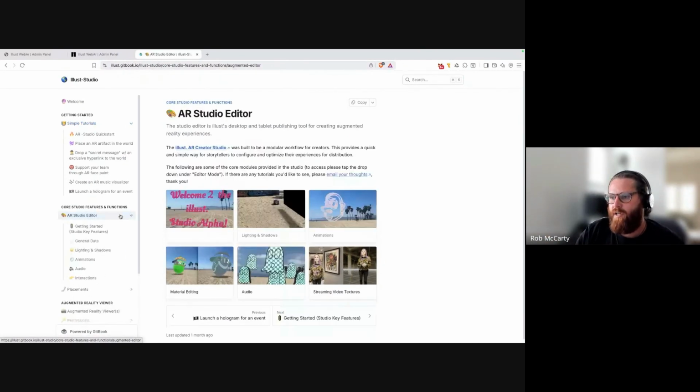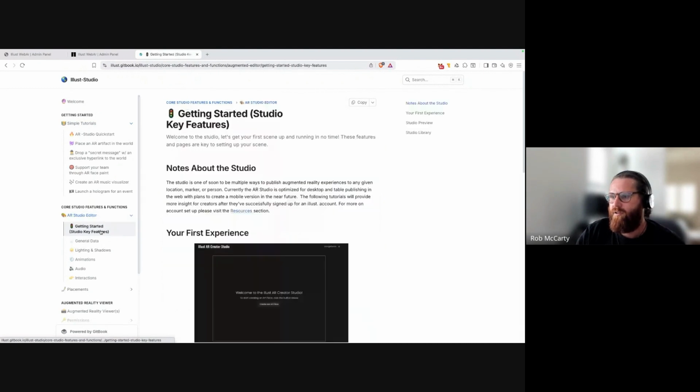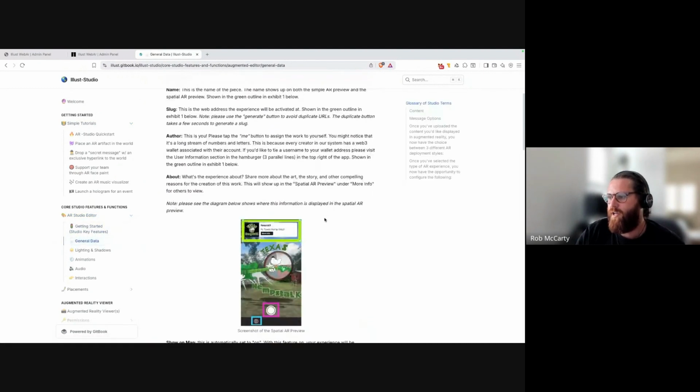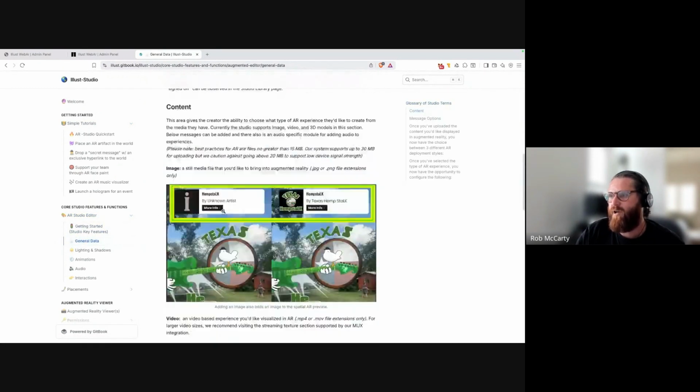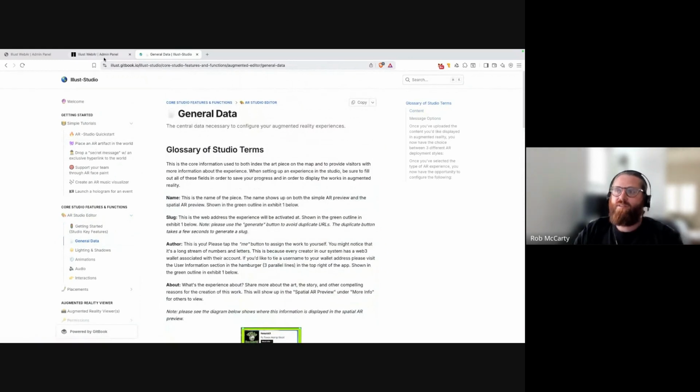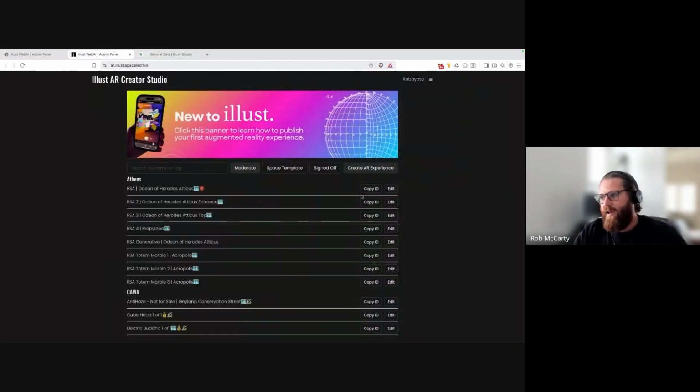And then also there's a whole section where every single module has a description as well. So it's not as verbose. Again, I think it's fairly straightforward, but if you do have questions, we're here too. So let's go ahead and create our first experience.